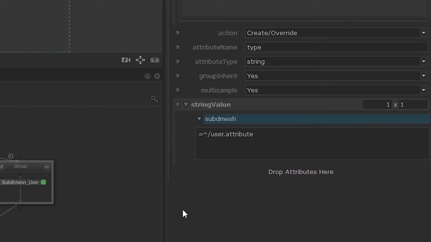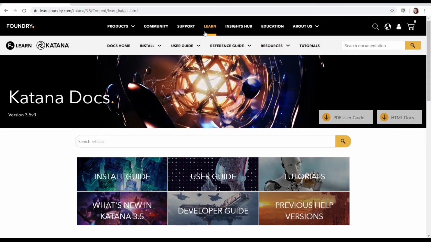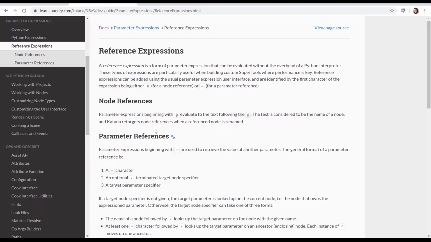So you may be wondering, why am I doing this and how do I know which expression to use? Well, reference expressions are covered in the Katana Developer Guide, which will explain how they work and how to use them.